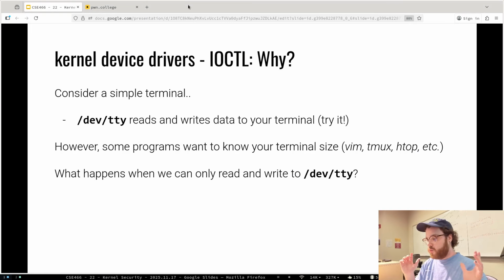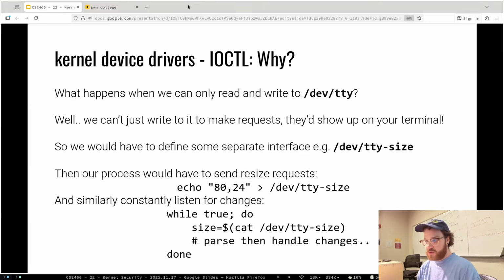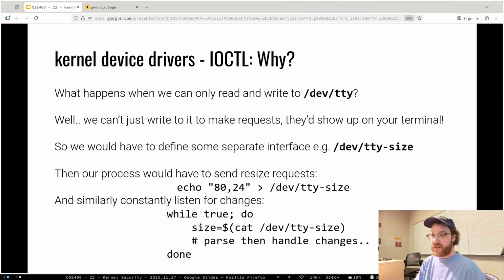But the point is that we use ioctl to make these kinds of requests possible, because without it, we would have to open up some separate interface, maybe like dev TTY size, for example, and then say, okay, I want to resize my terminal, so I'm going to echo some numbers into that. And then similarly, you would have to constantly listen to this device for changes. Literally, while true, do this thing where I constantly cat out this device and it returns the size of the terminal to me. And then I have to parse and handle those changes.